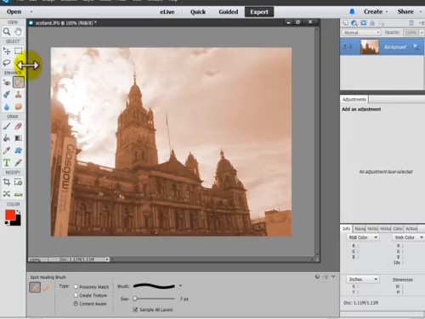You've got a lot of tools where you can crop, erase, remove. This is a quick preview of Elements 13.